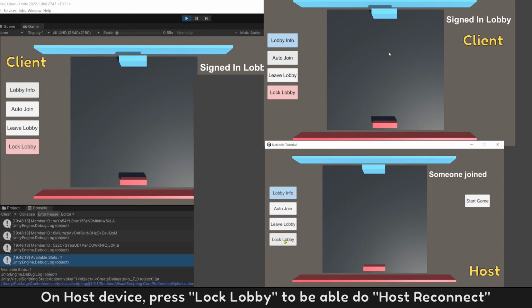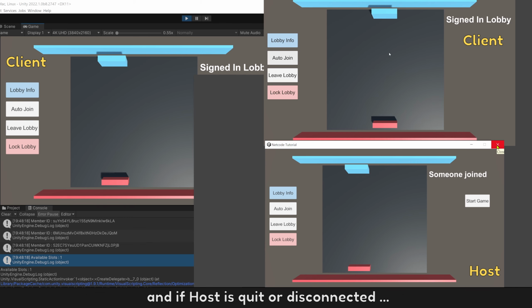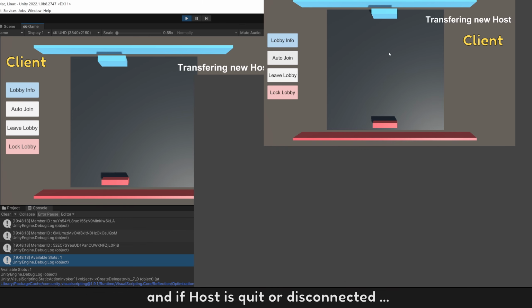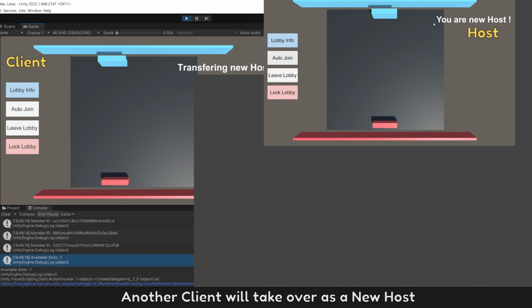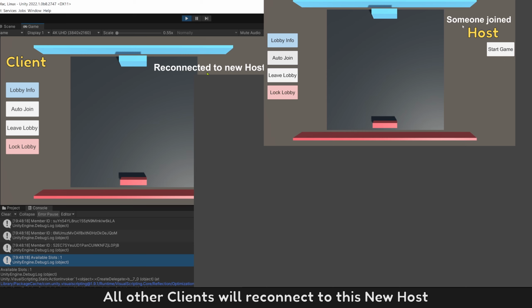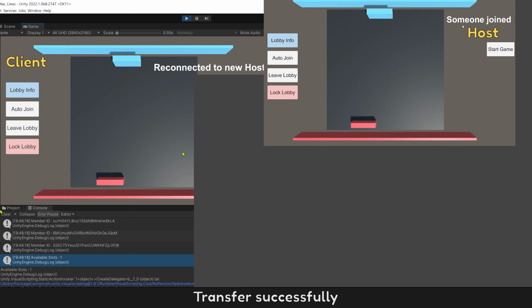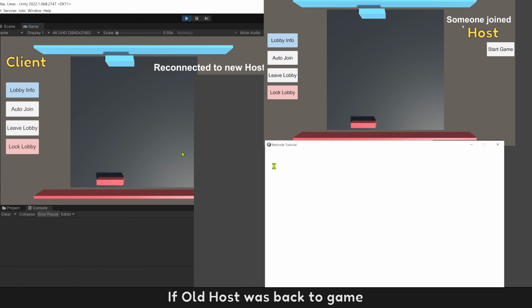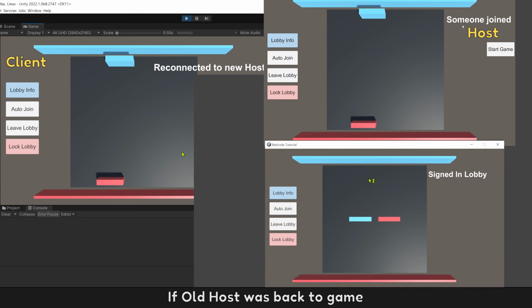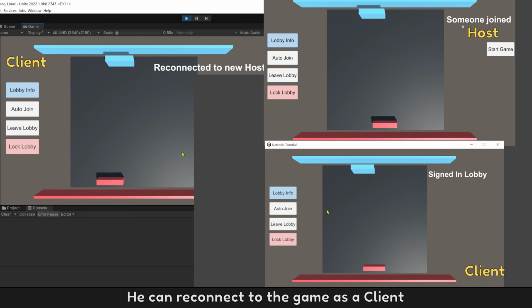On the host device, press lock lobby to be able to do host reconnect. And if the host quits or disconnects, another client will take over as the new host. All other clients will reconnect to this new host. Transfer successful. If the old host comes back to the game, he can reconnect to the game as a client.